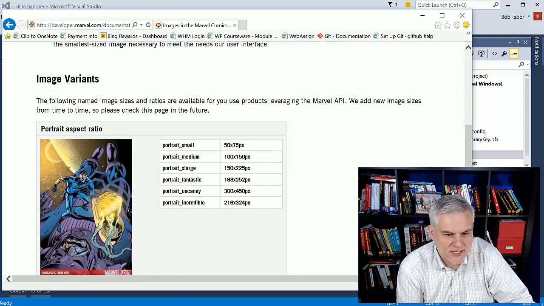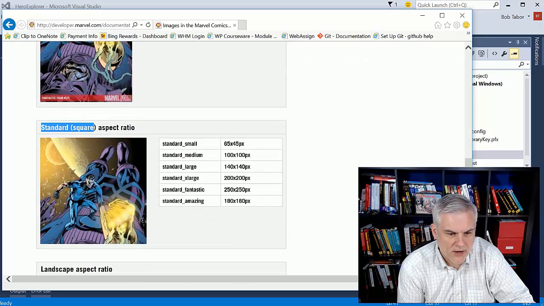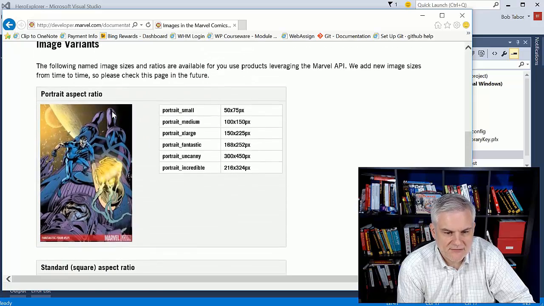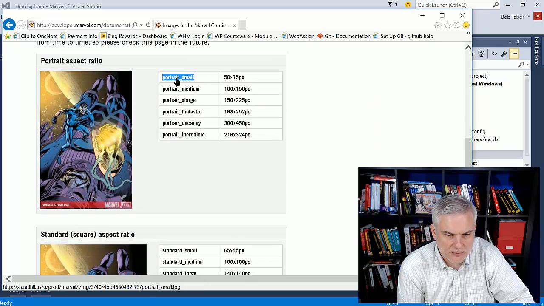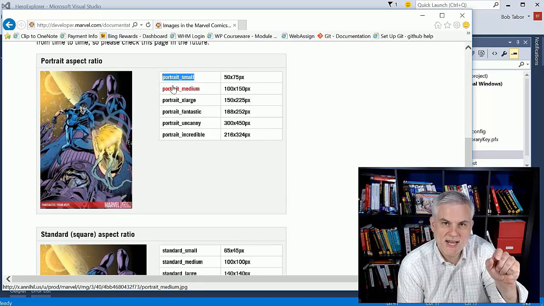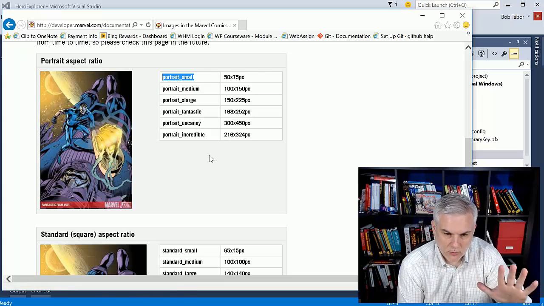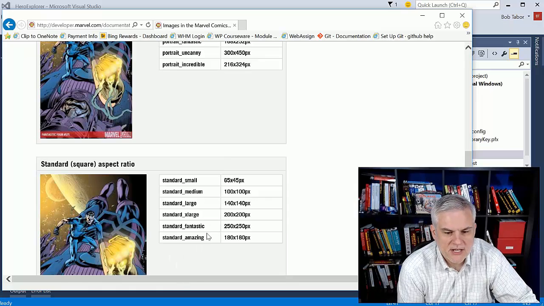So if you scroll down, there's this image variance area here, and you can see that there's a portrait aspect ratio where you have it portrait, square or standard, and then the landscape, right? And so then, even within that, you have different sized images. So for our purposes, we're going to use a portrait small, and that'll be a little image next to the name of the character in the list of characters that we're working on right now. And then once you click on a character and you see all the details of that character, then we're going to display the standard extra large.